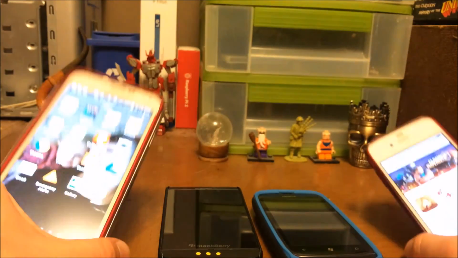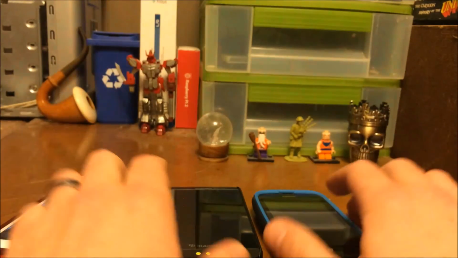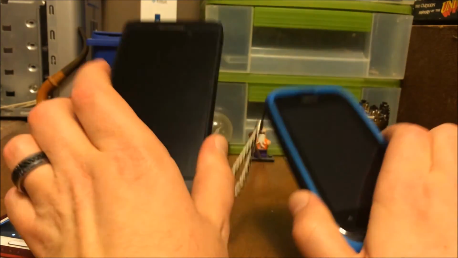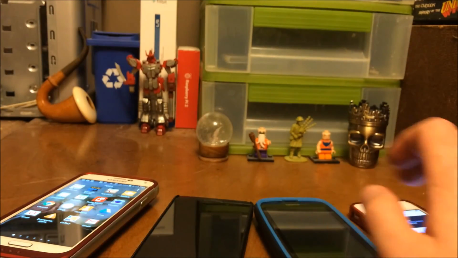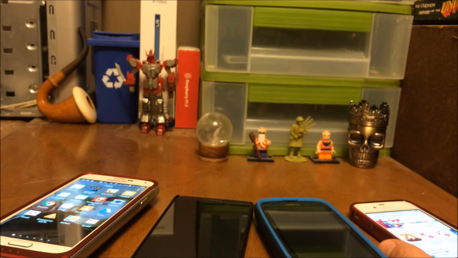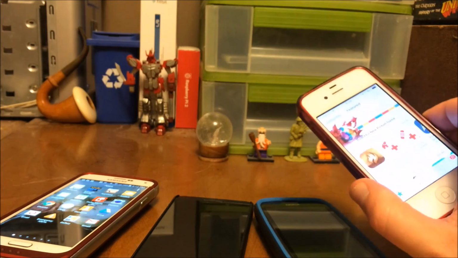So yeah, that's how it goes, YouTube. Pick which one you like. Do you want simple? Do you want affordable? Do you want longevity? Maybe you just prefer a phone that works.